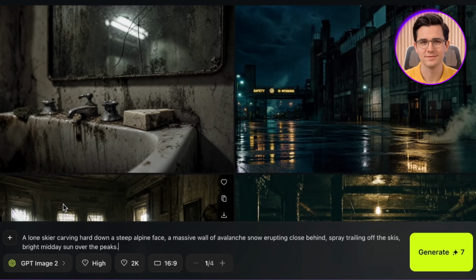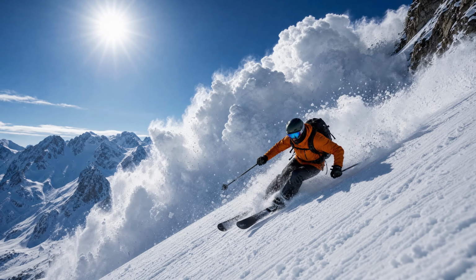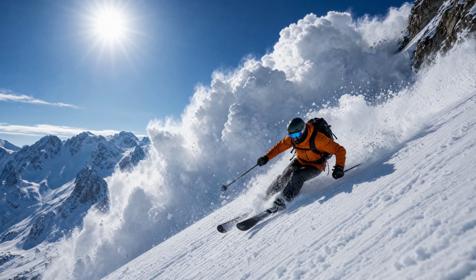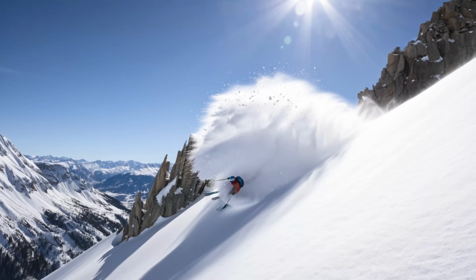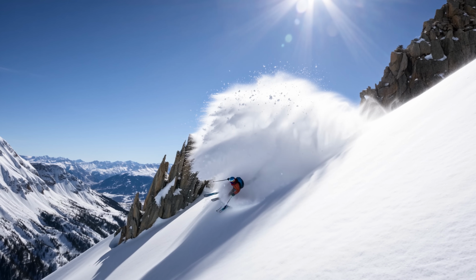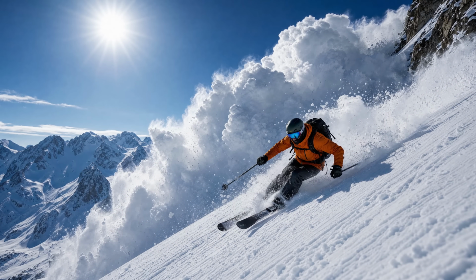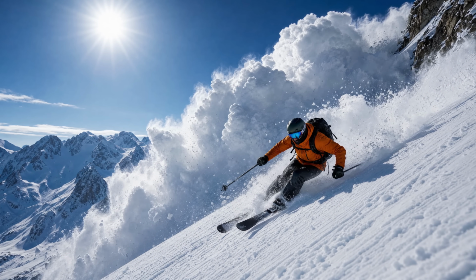Now I'll paste in the prompt, and here's what we get. The skier is tearing down the mountain, the avalanche is right behind him, the spray is coming off the skis, and the sunlight is sitting exactly where I asked for it. Now, a lot of image models would mess up a scene like this. They'd drop the spray or move the sun somewhere else, but GPT Image 2 kept every single detail from the prompt, and that's exactly why we're starting with it.